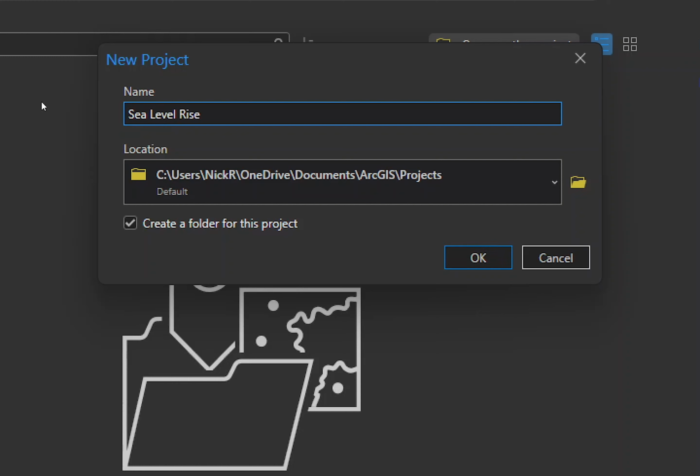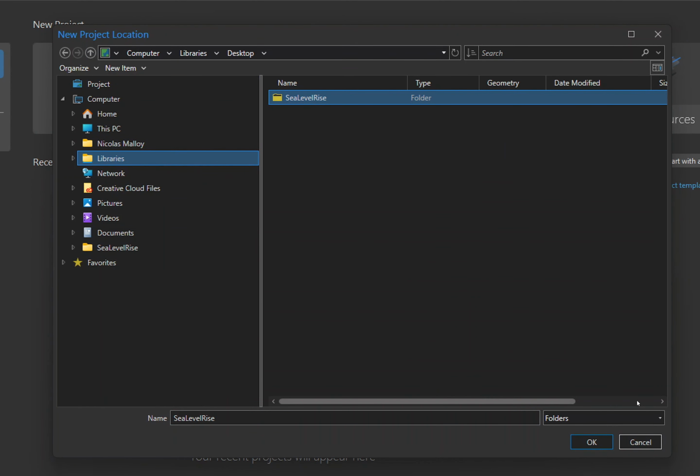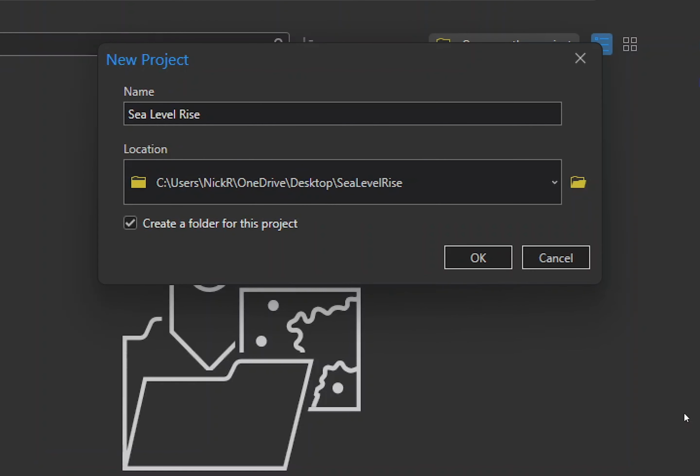The next 2 steps are important, so don't skip them. Click the file folder icon so that the location is set to your Sea Level Rise folder on the desktop. Then uncheck the box next to Create a new folder for this project. The only time you would leave this box checked is if you started here and still needed to create a project folder. In this instance, you don't need to create a project folder since you already did that earlier.